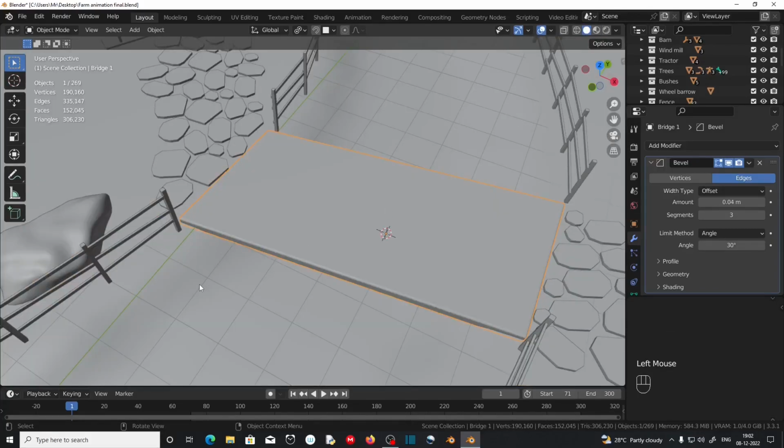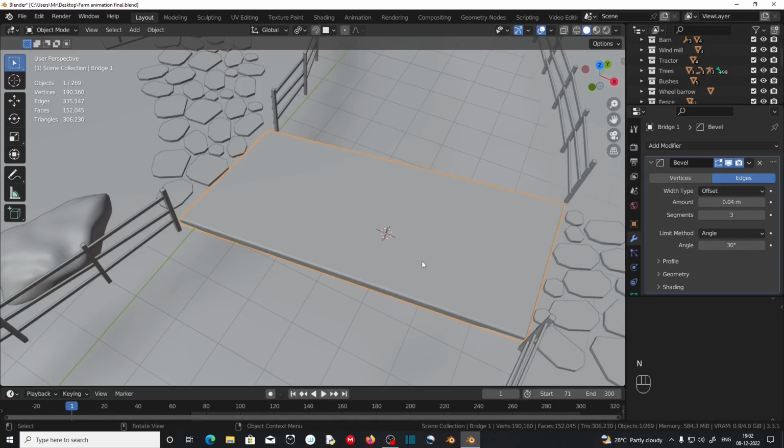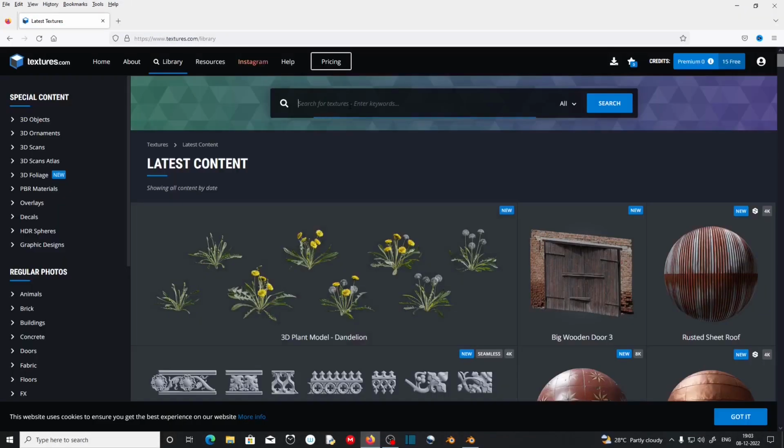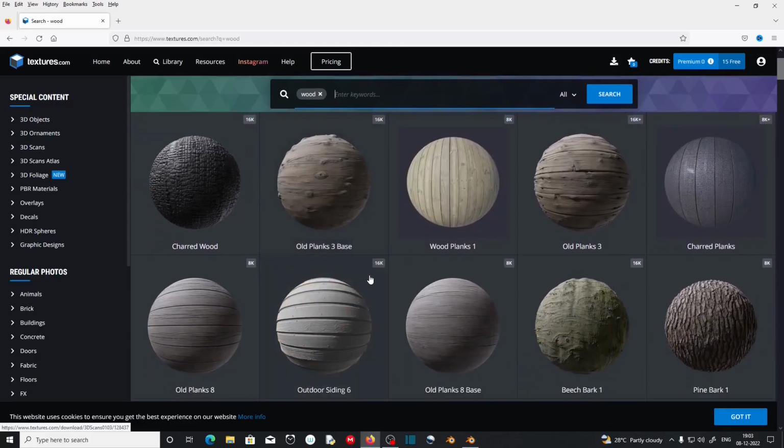Go to solid mode, press N on the keyboard and make sure the scale is 1 and there is no rotation. Make sure that's the case. Press N to hide this window. Now we need to download a wood texture. So go to textures.com. Now type in wood. So you can see we have all these materials.